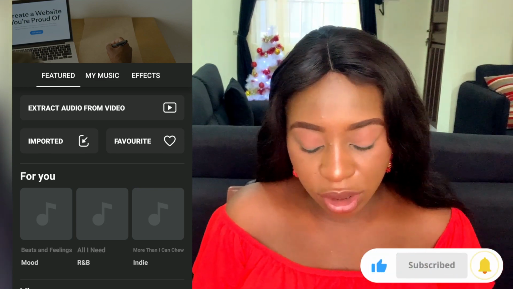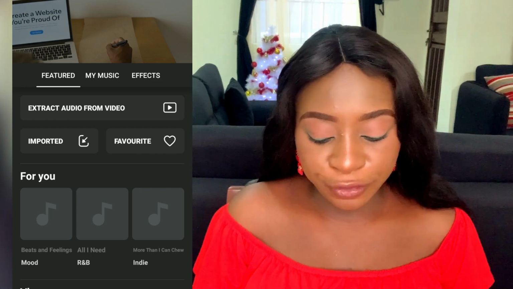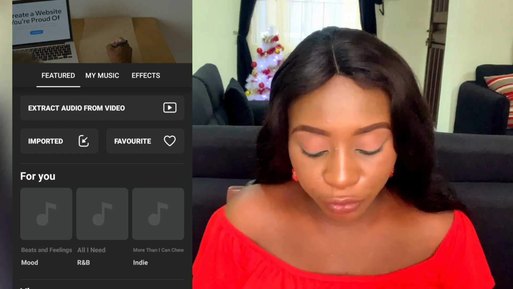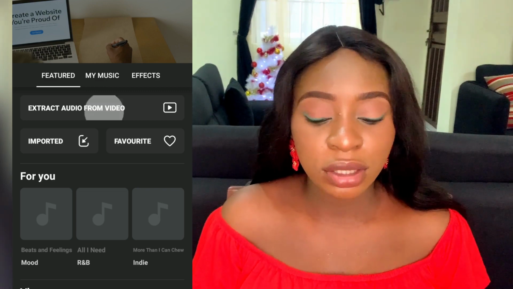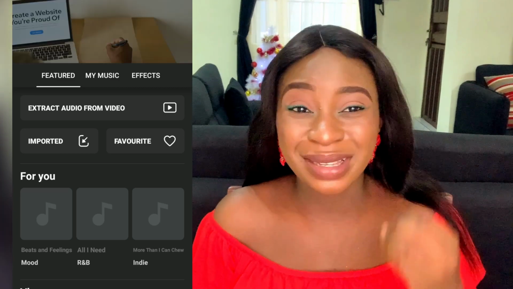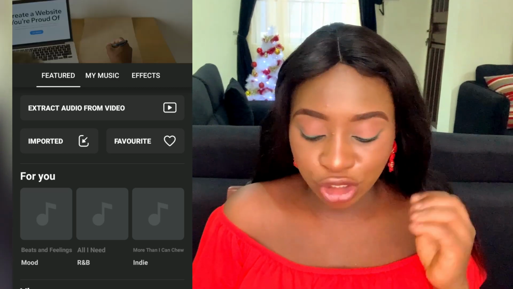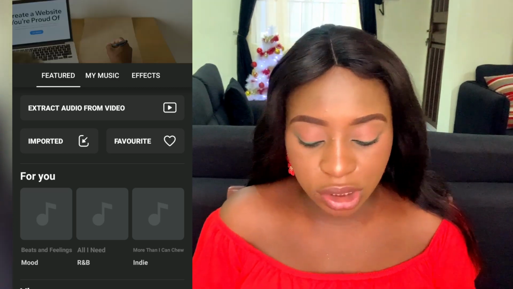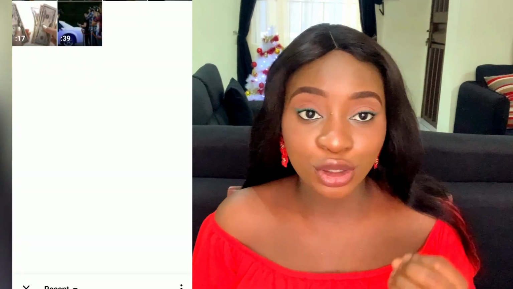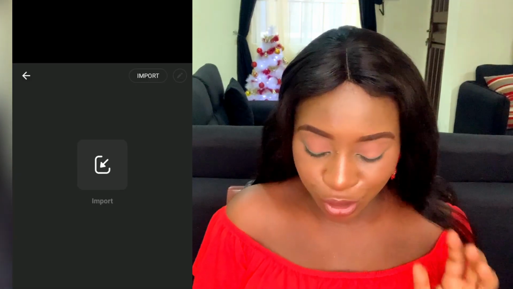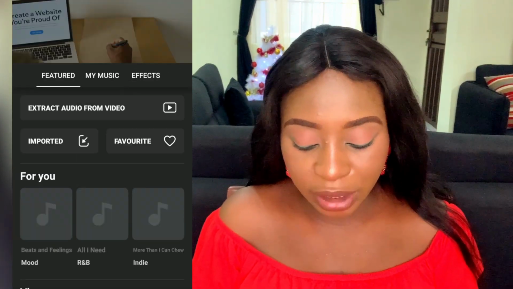Now with music, when you click on it, you are free to extract audio from a video. So say for instance you screen record something on your phone and you want to use a particular sound, but the sound is in a video, you can extract it from there. You just click on it, pick the video you want and extract the audio, and you can actually save it. That's the great thing about it. Or you can import files.